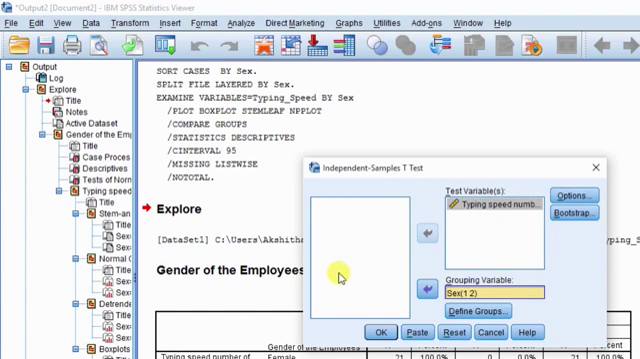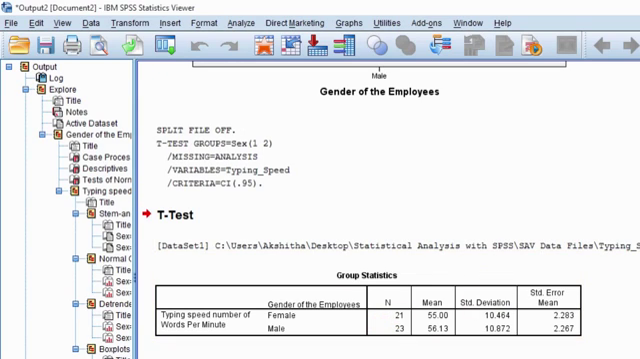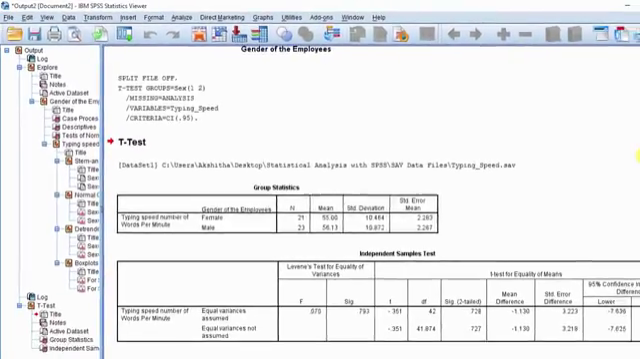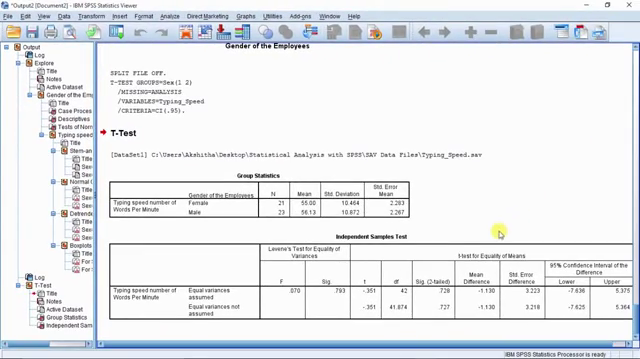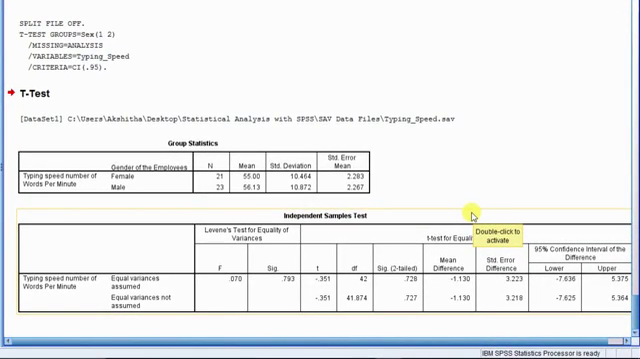By doing this, you are instructing SPSS to group cases based on sex. Finally, click on the OK button. T-test results are presented in the Output Viewer window. Look at the independent samples t-test results table. This table presents two results. One is to test homogeneity of variance and the other is the t-test for equality of means.